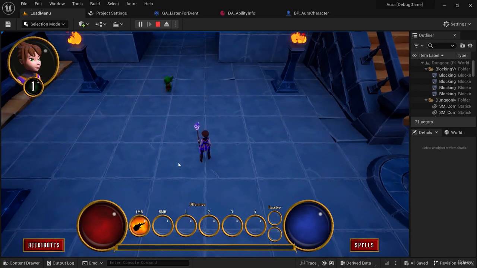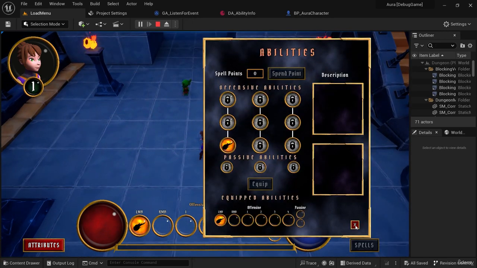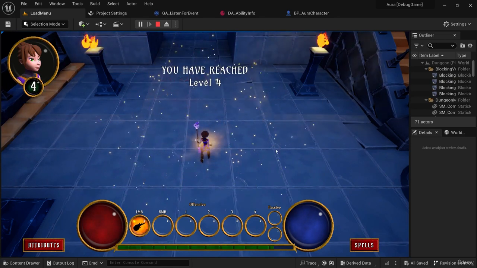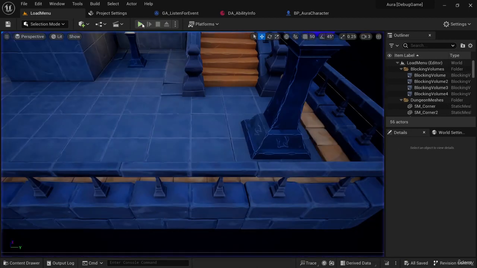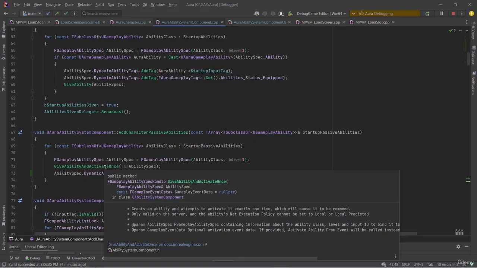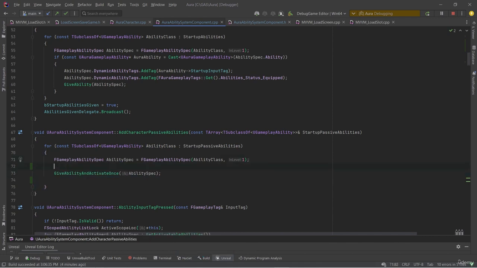Okay, so listen for event is activated the first time, as expected. We only have Firebolt, so let's level up. And we can save the game, and we can leave. Now we can come back in. So I'm not getting listen for event. So I'm going to come back in here and make sure that we add dynamic ability tags before activating once. I'm going to rerun now.